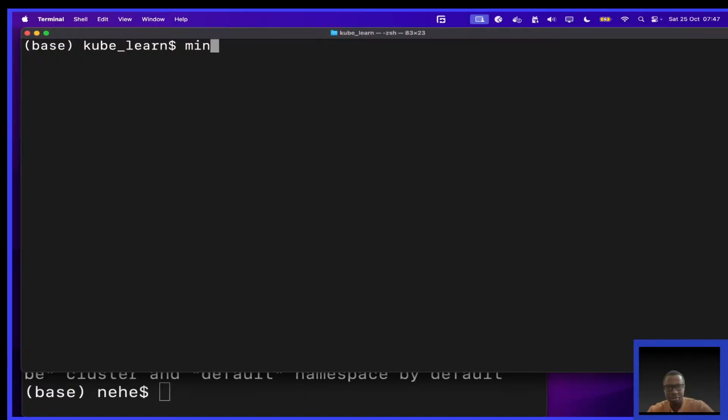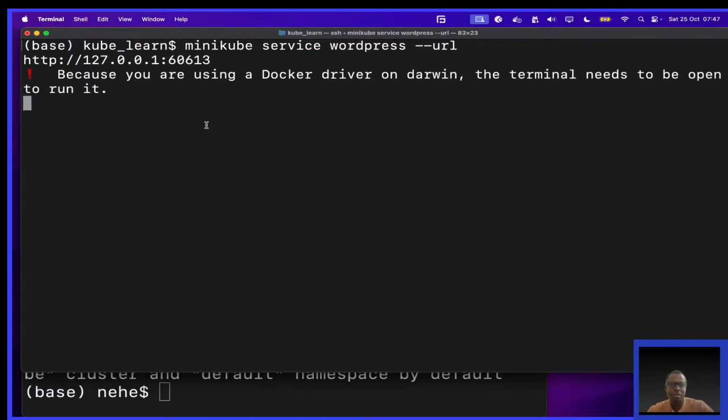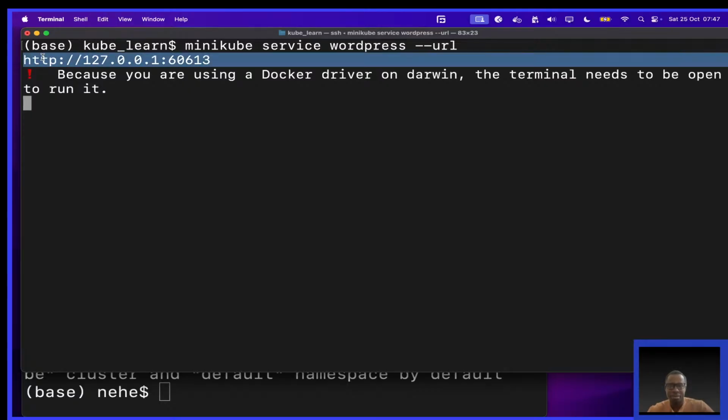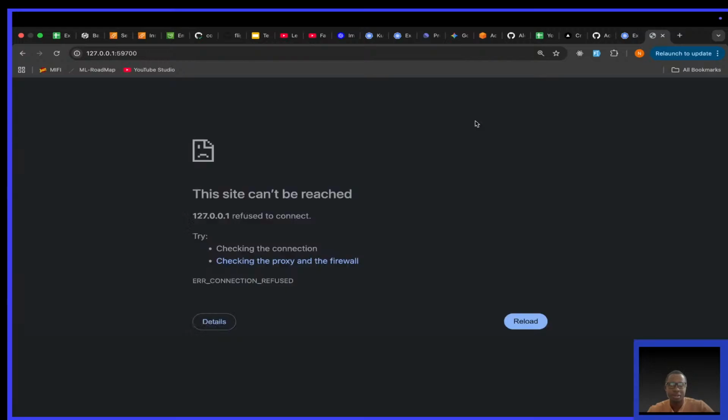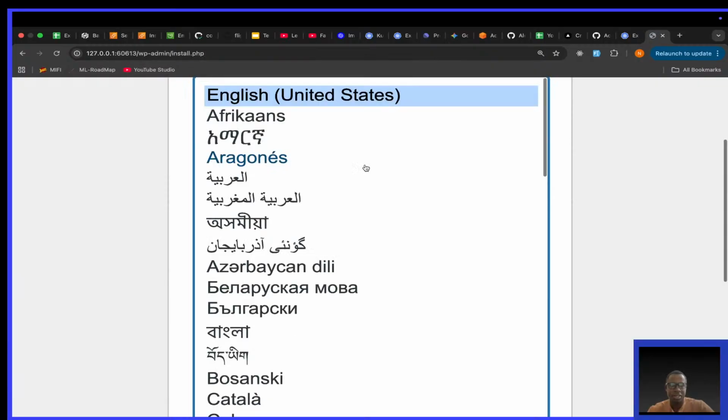Say minikube service wordpress, not wordpress-mysql, but wordpress --url. Hit enter. Okay, copy this URL. I think it's the same. Looks the same. Here. Oh, yes, it has changed. It has changed the IP.